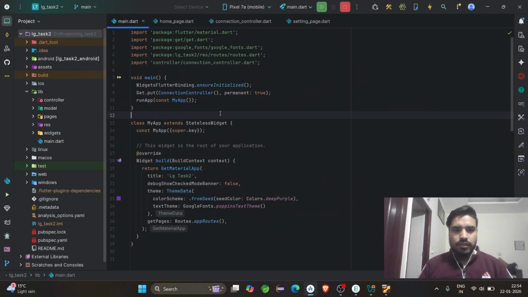Good evening everyone, myself Rahul Verma and I am from India. This is the video of task 2 of the Liquid Galaxy task. In task 2 we have to create a Flutter application through which we can control the Liquid Galaxy rigs. So here is my Flutter project, and I use GetX as a state management tool in the Flutter application.